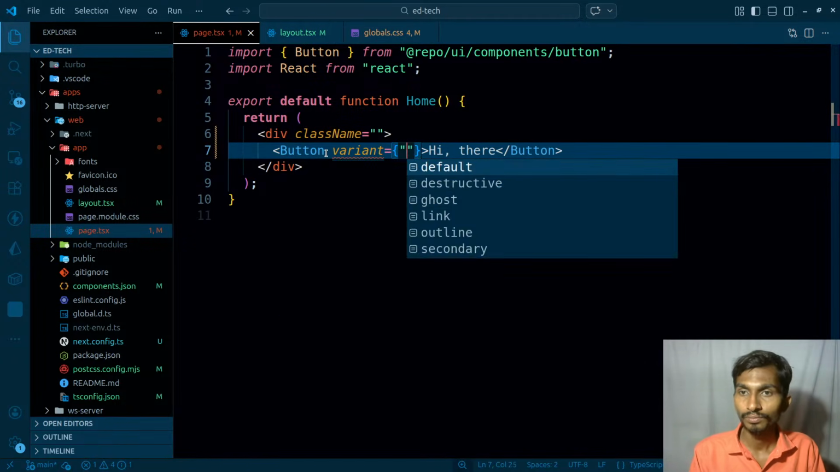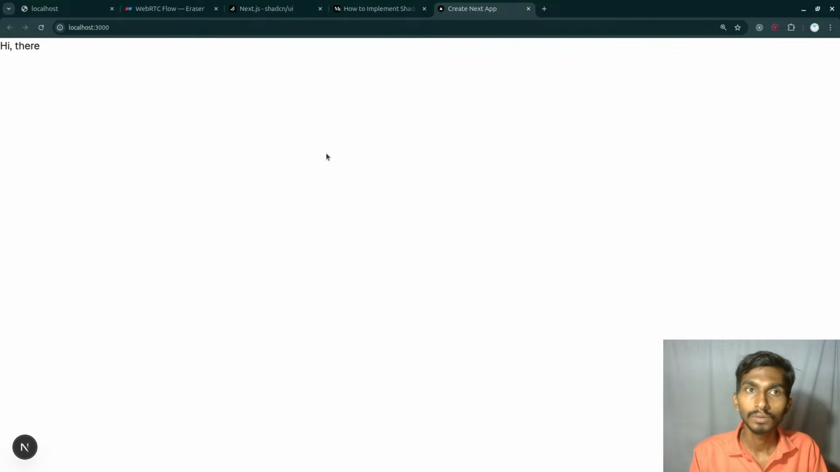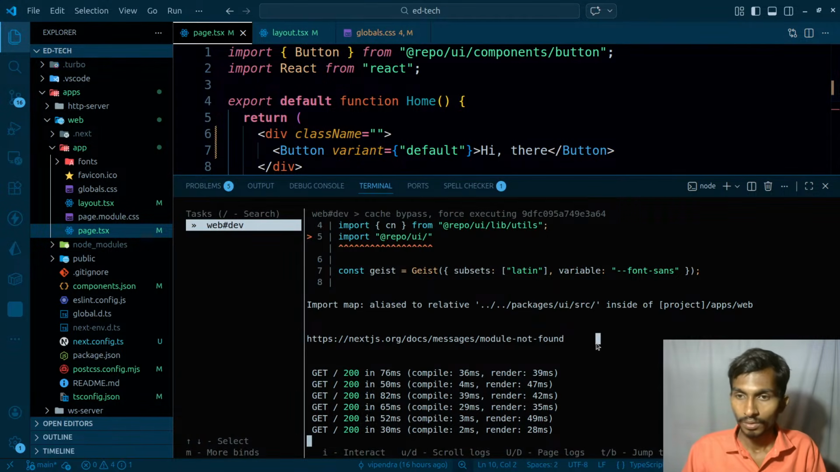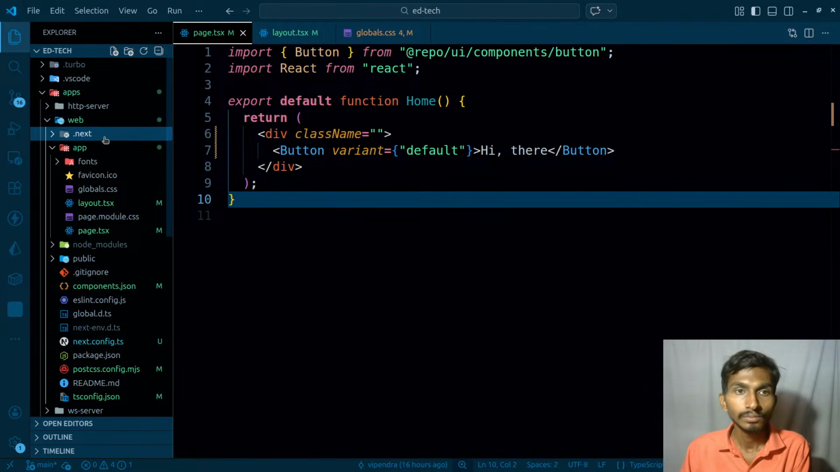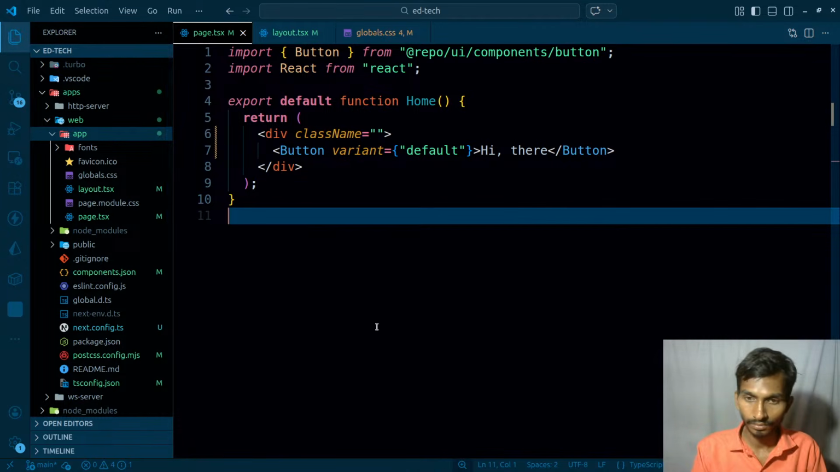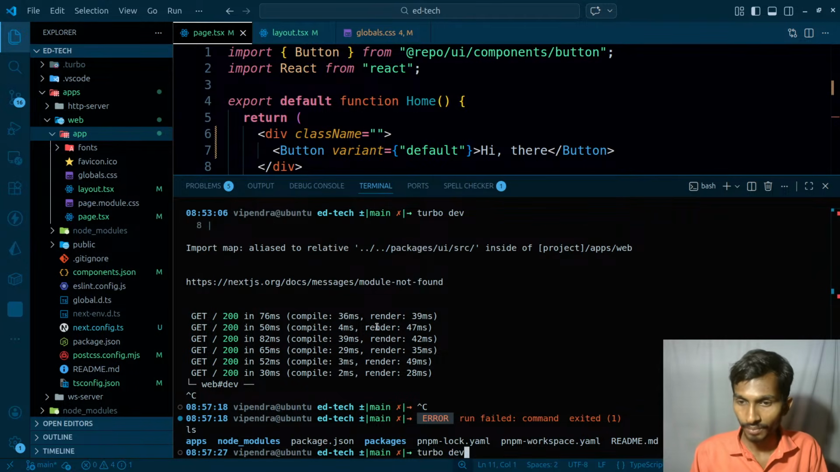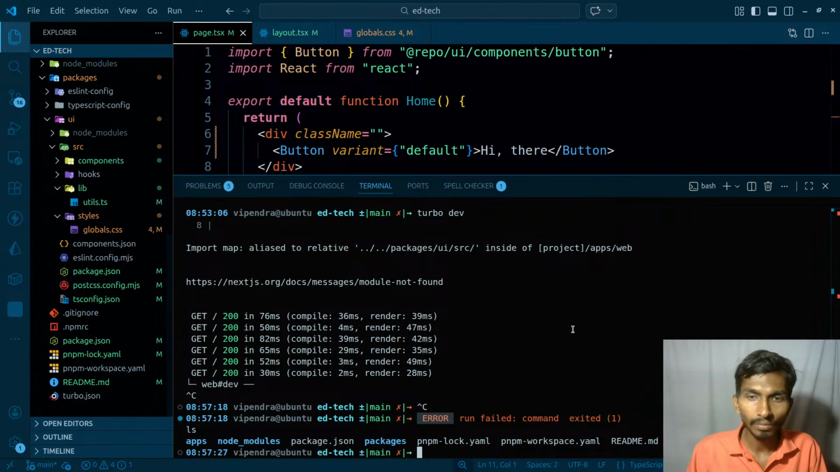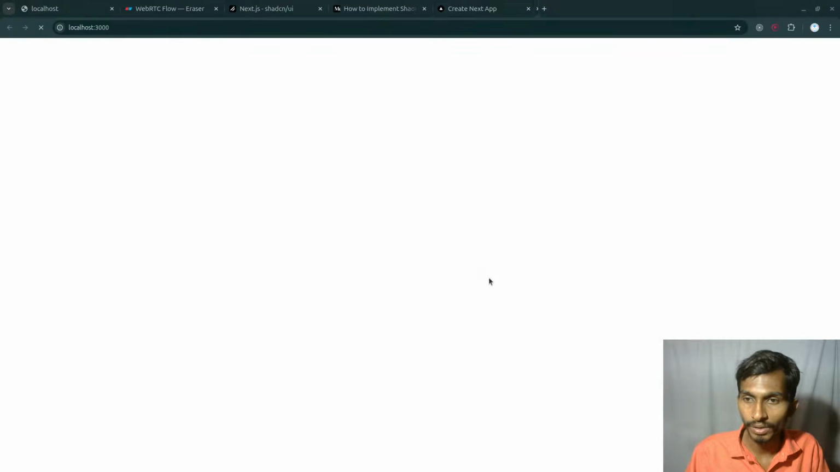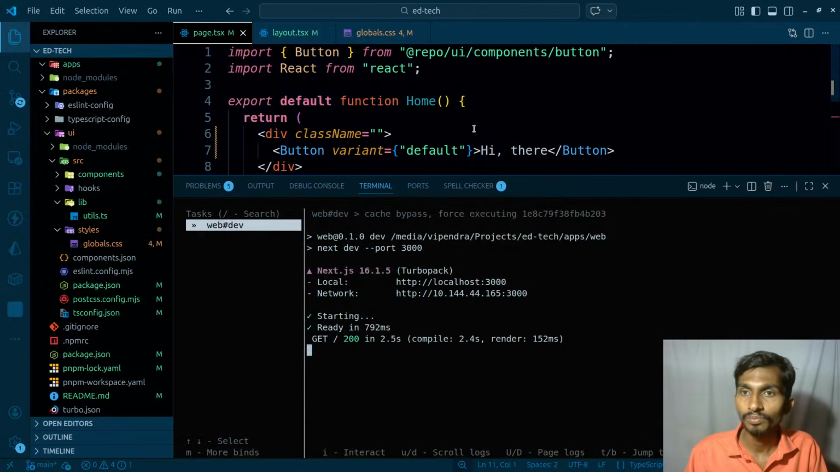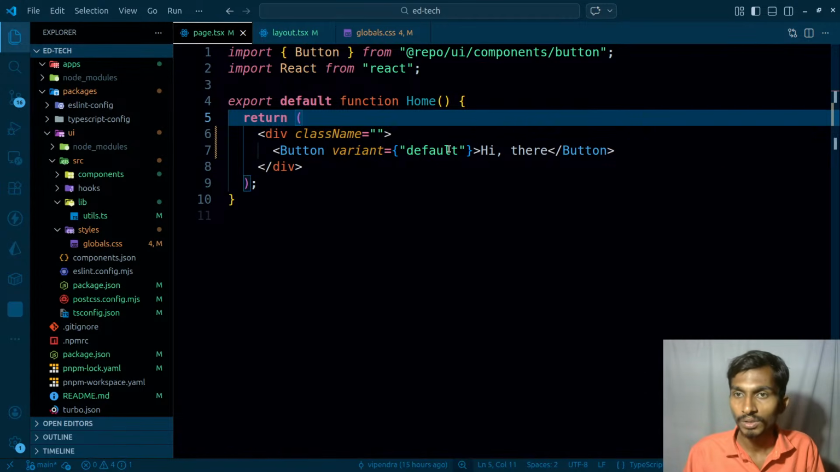Variant, default. ls. Let's simply, I think I'll have to install everything one more time. As everything is configured the right way, it should be working, but it doesn't seem to be working. So only hi there is being rendered here. How about the style and all?